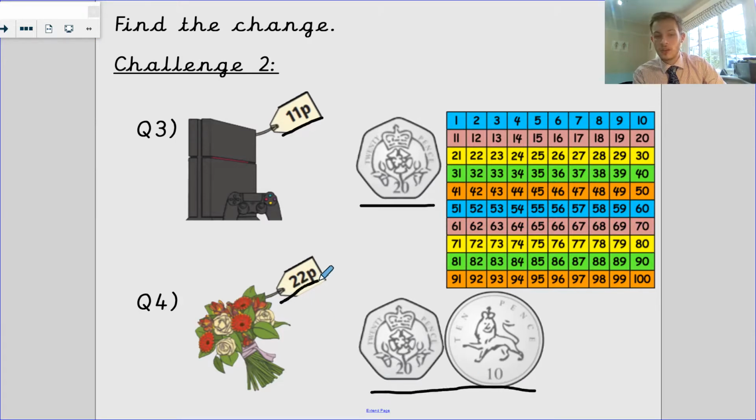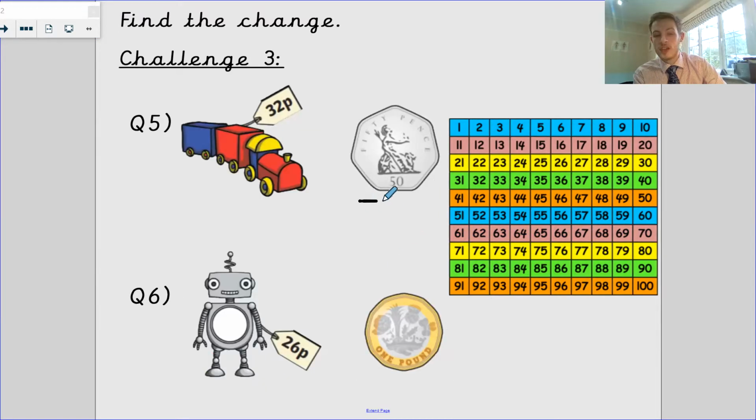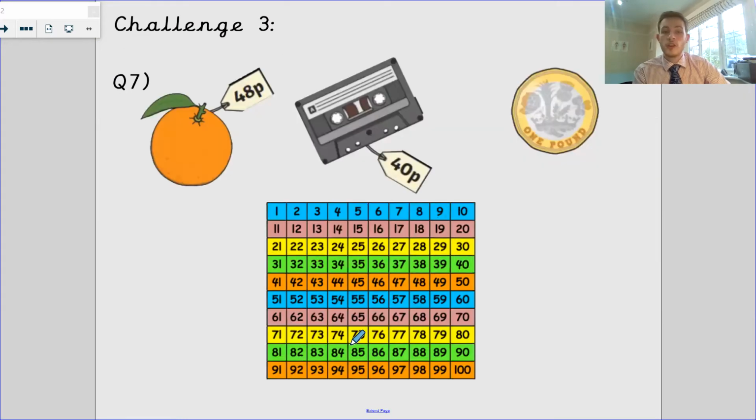This is your starting amount that's given to you. This is how much it costs. Tell me how much change you give. And then for challenge 3, the starting amount, the amount the item costs and how much change, and the same for question 6, the amount of money given to you for this item which costs this amount, and you need to tell me what the change is. There's also another challenge 3 question here. You've got 2 items which you need to add together to find out how much it costs, and then this is the amount of money given, and you need to work out how much change there is left.